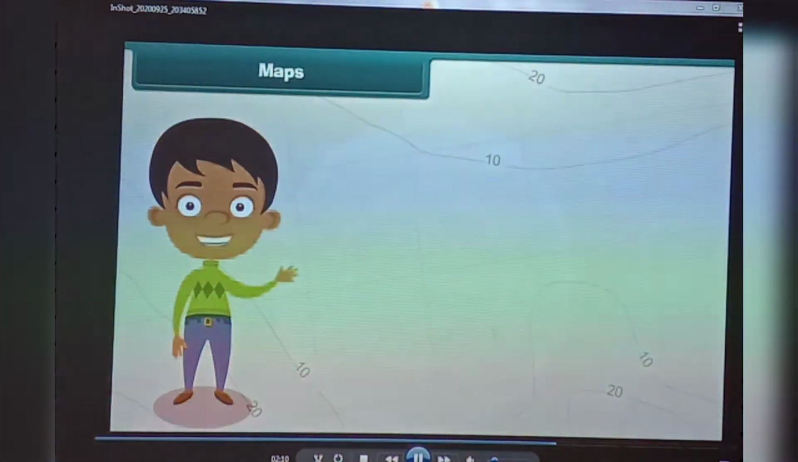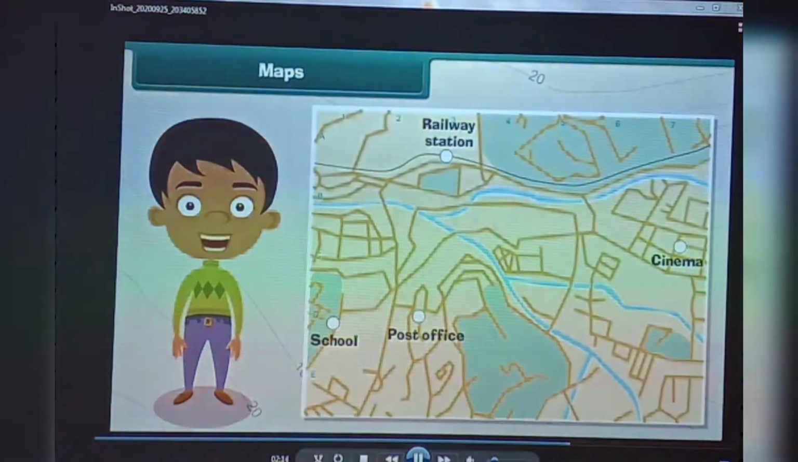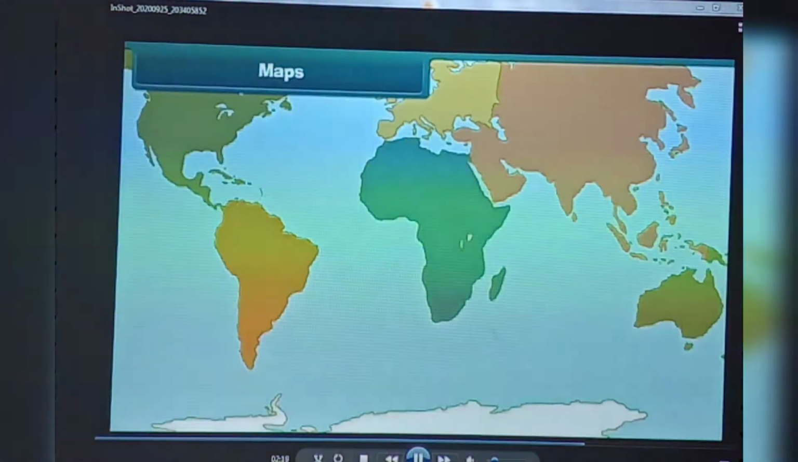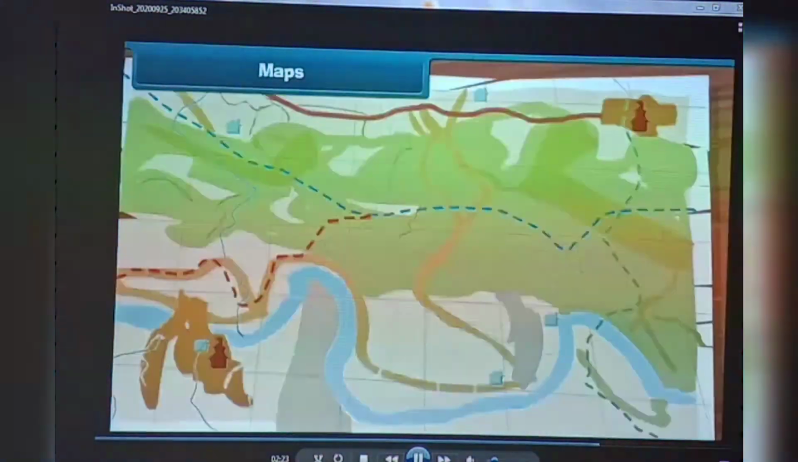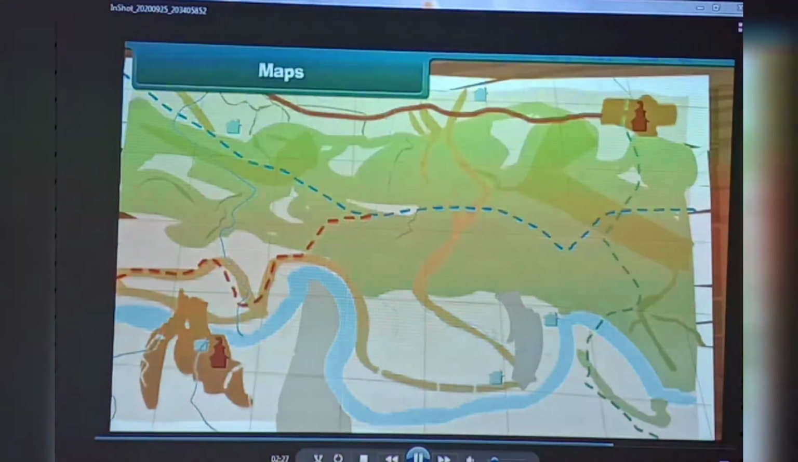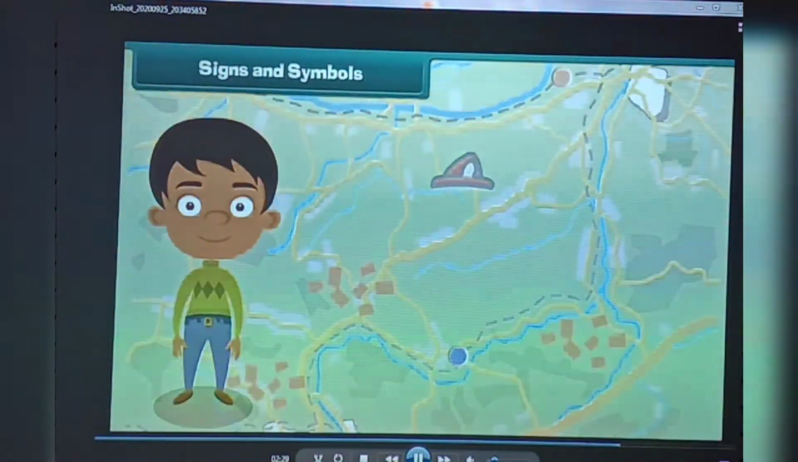Maps. We often face problems locating a new place. Maps are used to solve such problems. A map shows the countries of the world, their capitals, cities and towns. It also shows different landforms and water bodies present on the earth.